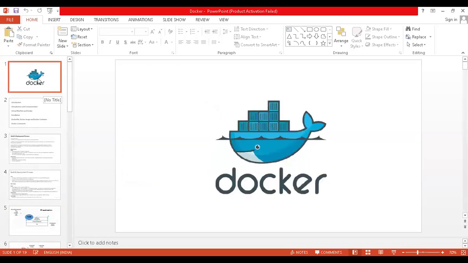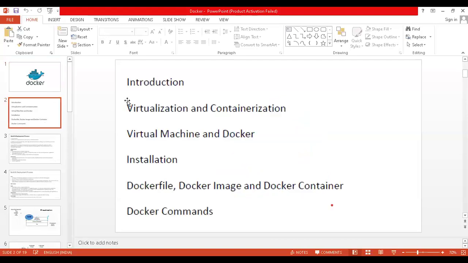In this Docker topic, what are the components we are going to discuss? First is the introduction, which is very, very important for Docker. Next is virtualization and containerization. What is a virtual machine? What is Docker? What is the difference between these two? After that, installation, then how to create a Dockerfile, Docker images, and Docker containers by using Docker commands. These are the things we are going to be discussing.